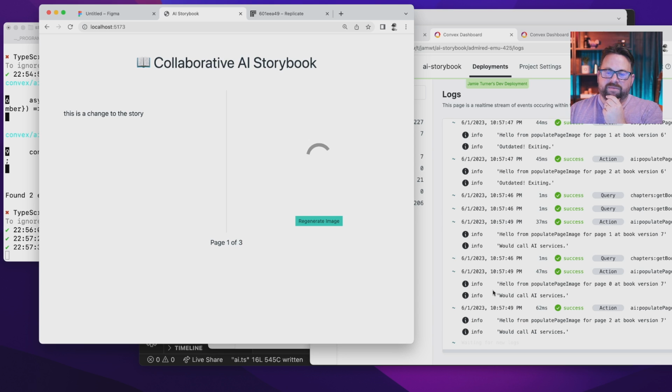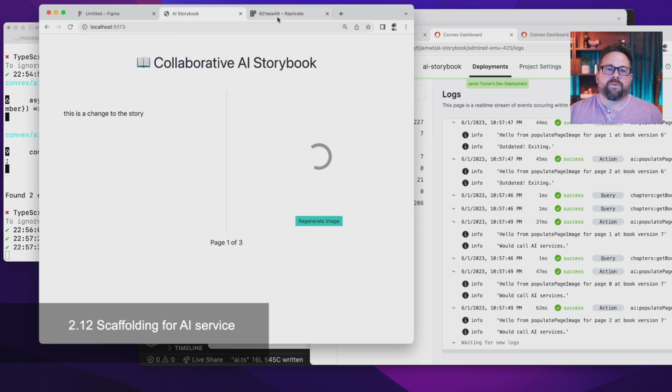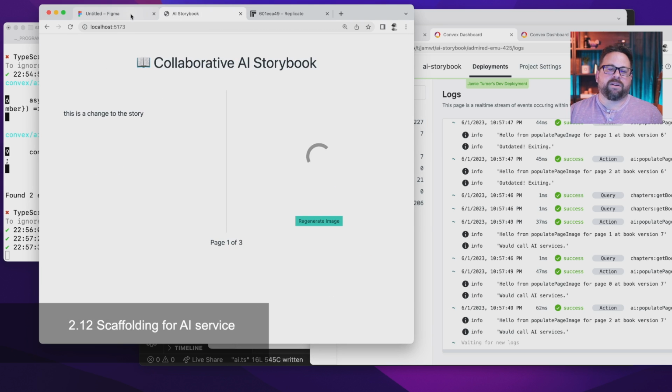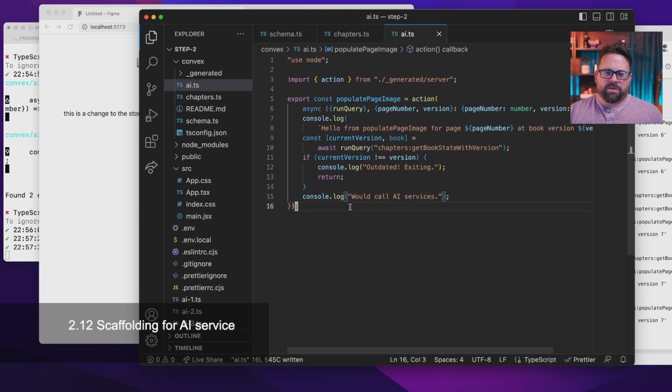And then finally, when I stopped typing for a little while, we got to an invocation of the background action that would run because the version was still the same. So it's probably worth firing up a call to an AI service. Let's do that now. Time to call Replicate. So once again, we're going to be using this model right here. What does the code look like to do that? Well, I'm going to show you.